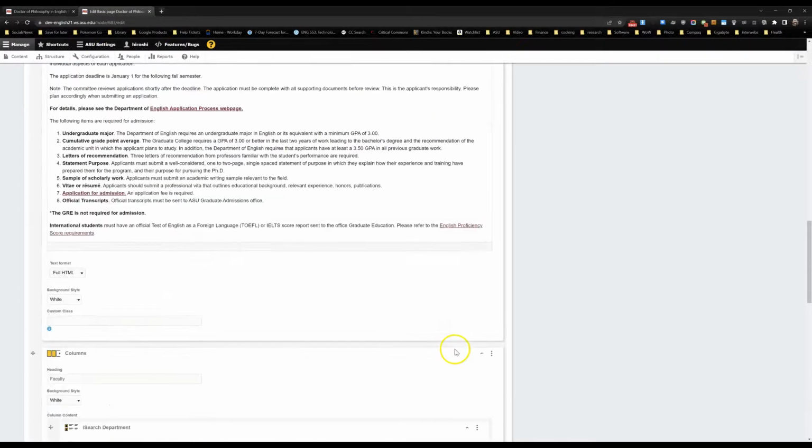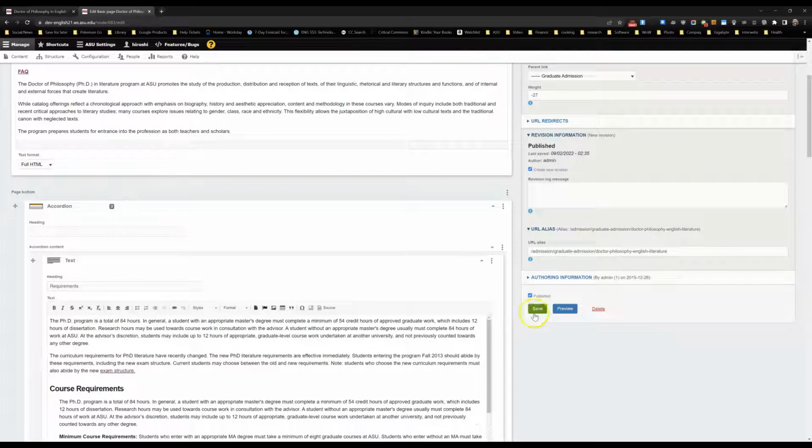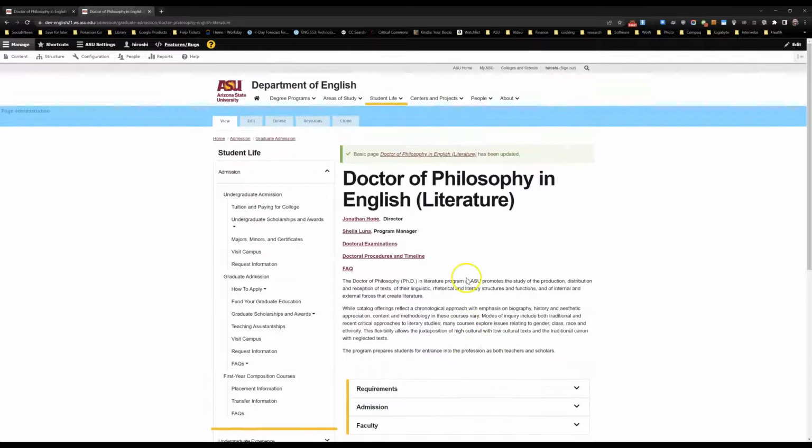Filtering options, a lot of these don't work right now, so I wouldn't worry about it. And that's really all you have to do. So I'll scroll back up, hit save, and hopefully we will have a working faculty list here for literature. Okay, so here's our page.